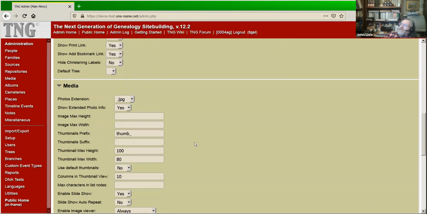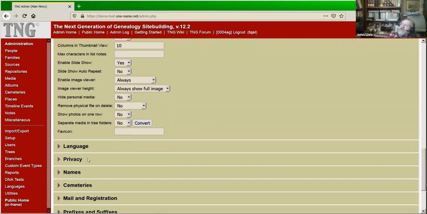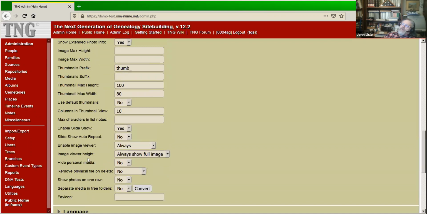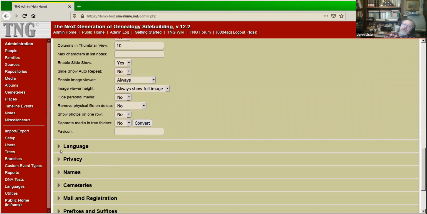Media has a couple of places where you want to look. One of the things that I always make sure is that I always show the full image of a media item. Again, most of the settings here are as you would want them to be. They've done a good job of having the settings match what most users are going to want.